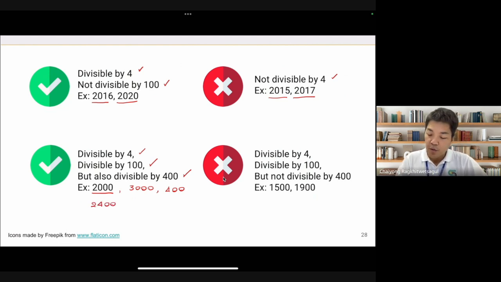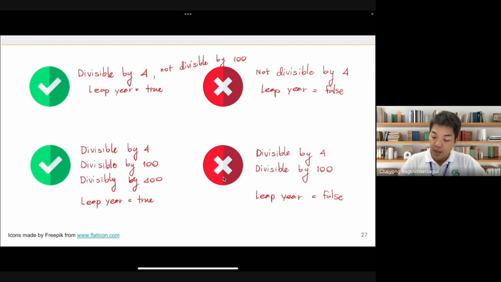And if it is divisible by 4, divisible by 100, but not divisible by 400, then you would get this kind of years, right? Okay. Yeah, I need to also add this, but it is not divisible by 400.